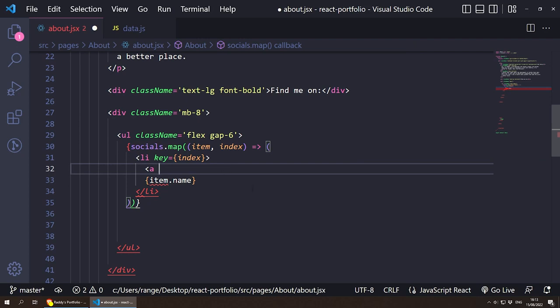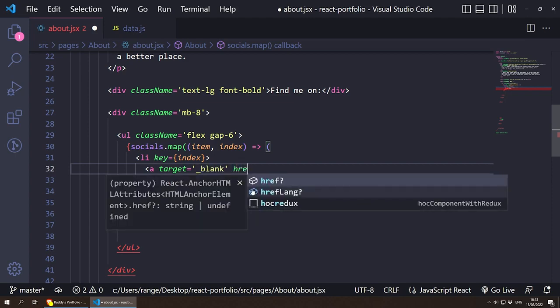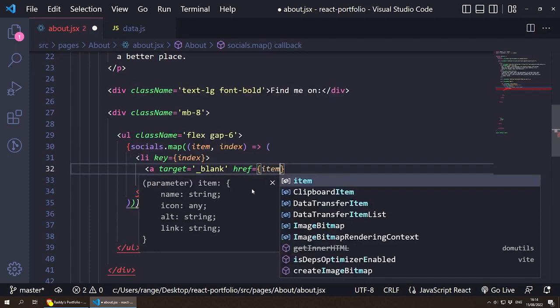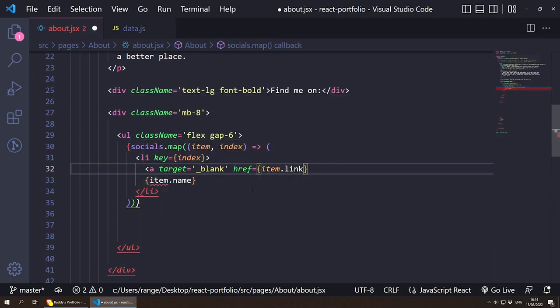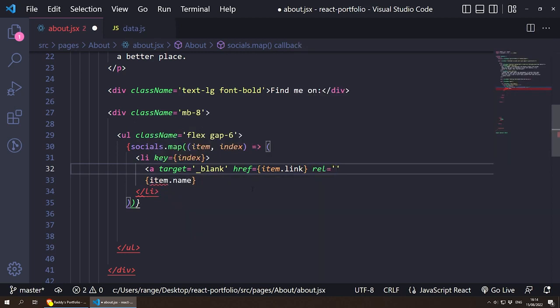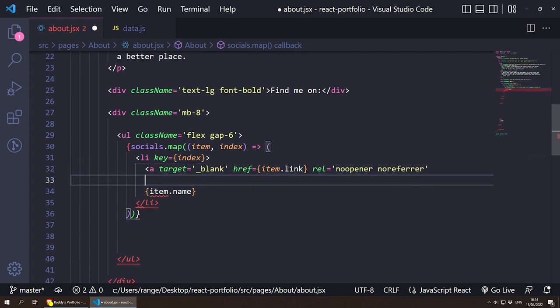So this is going to be a link with a target of _blank, so it opens on another tab. The href is where we can put the actual link, so it's going to be item.link. And then what else do we have? We have the rel, which is kind of important. We can put noopener and noreferrer. And last but not least, we need to add a class.